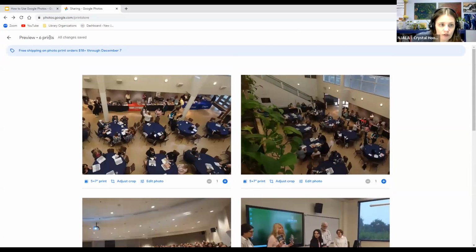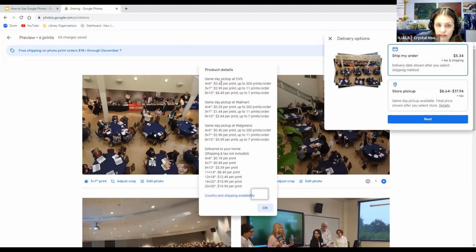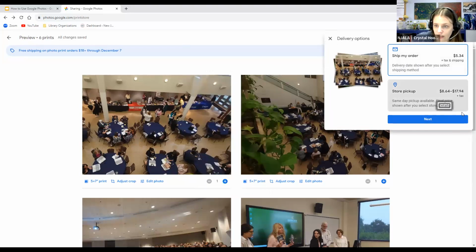In the upper left corner, it's showing us a preview and it's saying we have 6 pictures selected. If you wanted to go in and add more photos, you get that option on the upper right. If you're ready to complete your order, you can click on next, and then it's going to give you the pricing options. So if you want to ship it somewhere or you want to pick it up somewhere and the details, you can get all that info.